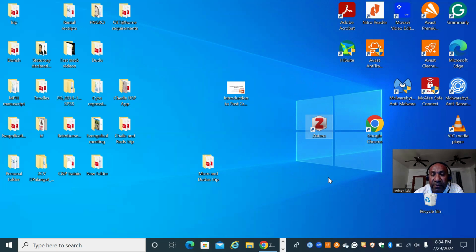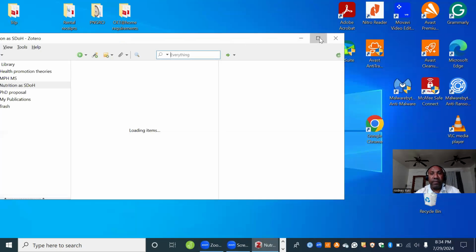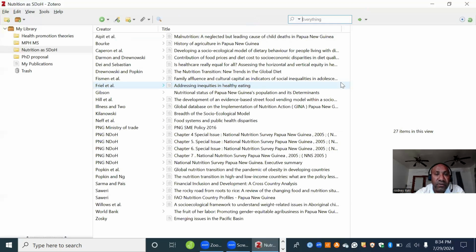In my next video, I will show you how you can use Zotero to manage your files. Let me just open it to show you the layout of the software. So this is the general layout of the software. And in my next presentation, I will go through how you can navigate around this screen.